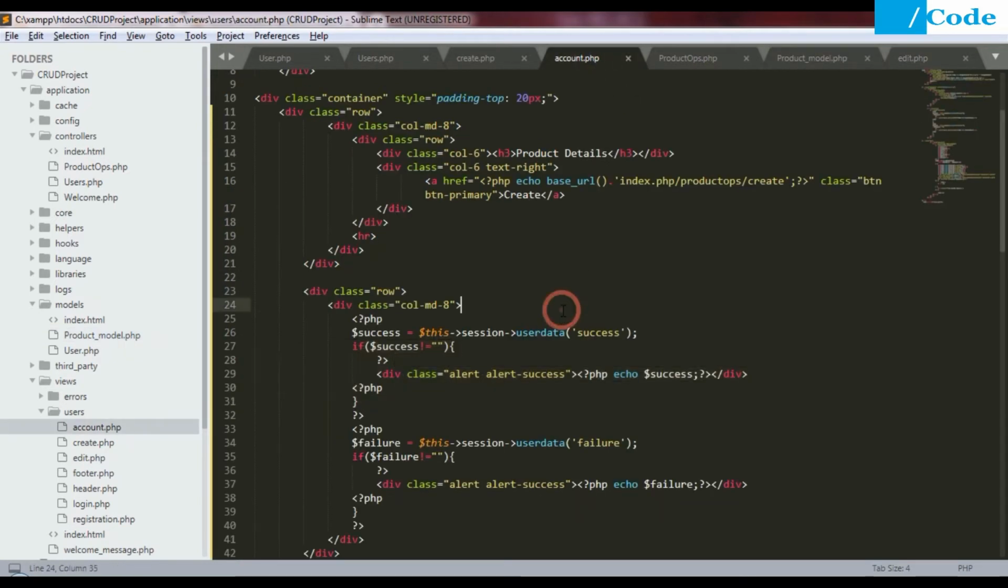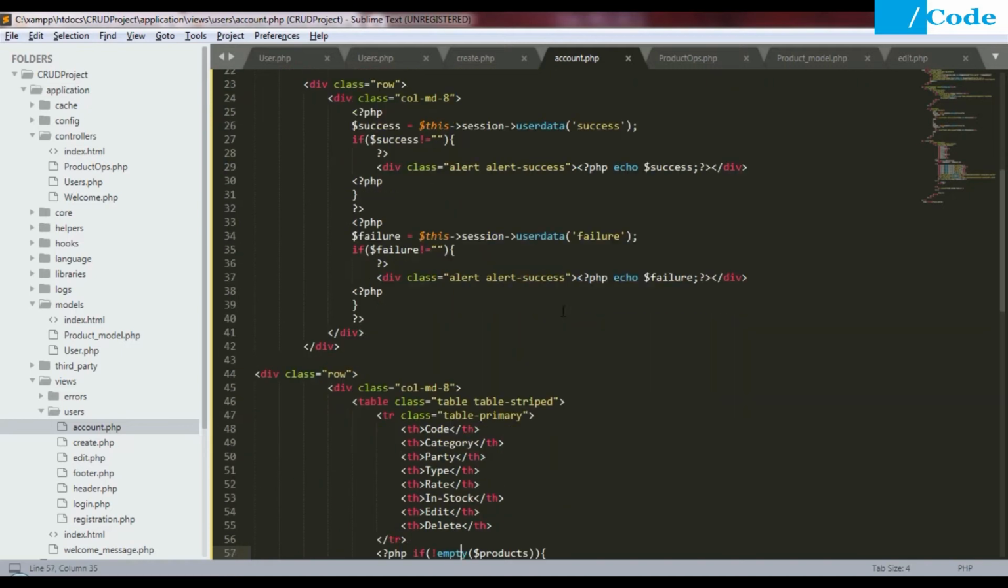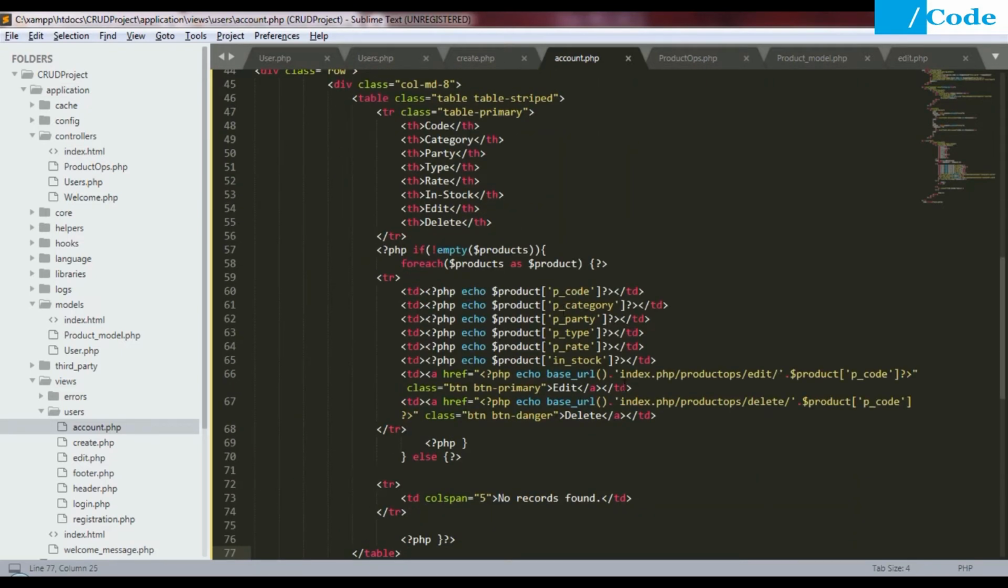Let me show you the account page.php file. So what we have done here: once the user clicks on the edit button, this is the edit button as the href, we'll create a URL product ops edit, and we are concatenating this product slash underscore p code. Okay, p underscore code we are going to pass. So this is the product code which we are going to pass to the edit function of the product ops controller. So come to the product ops controller.